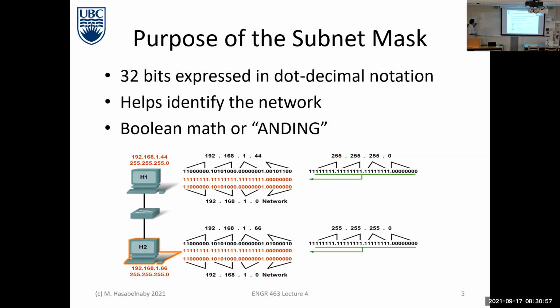Okay. The number of ones in your subnet mask represents the network part, and the number of zeros in your subnet mask represents the host part. So how can we do it? You make a bitwise AND. You make an AND operation between your IP and the subnet mask, and you can get your network name. Let's try it.